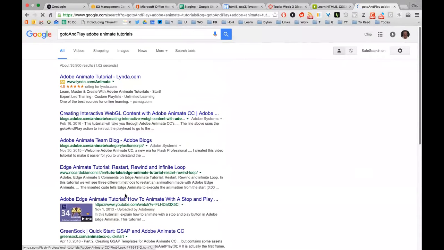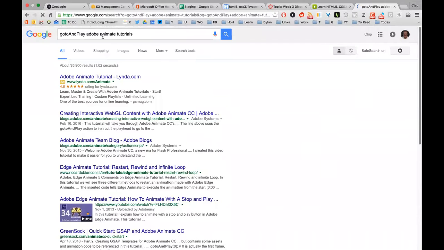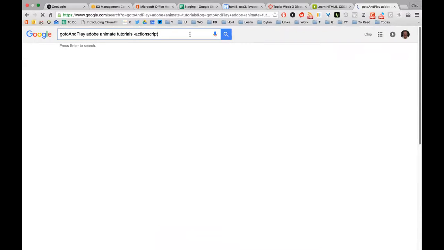Okay, so there are some videos there. You don't want ActionScript in this example. You're focused on the HTML5 Canvas and JavaScript ones. You can just use the word minus ActionScript up here, and that will filter out any ActionScript based tutorials because we don't want ActionScript. Just by putting the minus sign before it will filter those out from your examples.